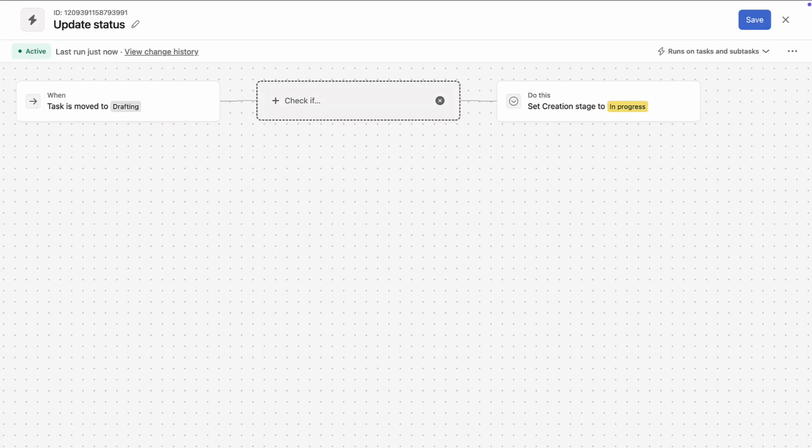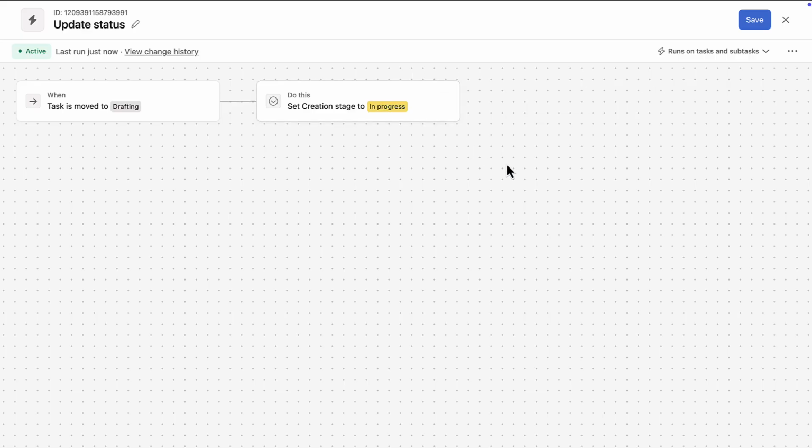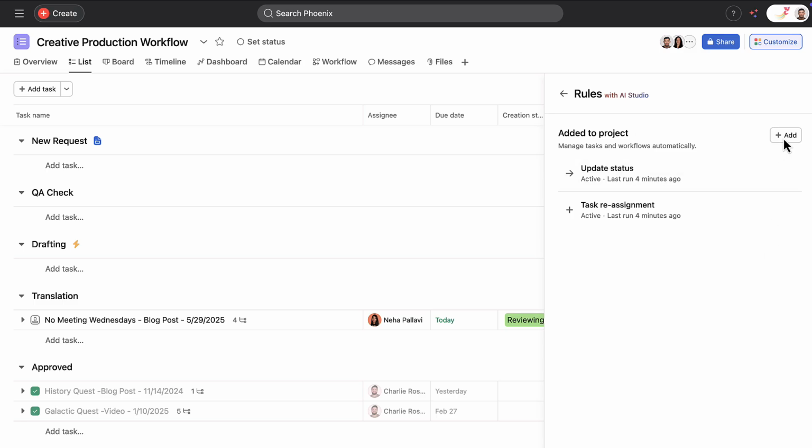Every rule must include a trigger and an action, but doesn't have to include a condition. For example, updating the stage custom field when a task moves to the drafting section requires no condition because we want the rule to run on all tasks that move to the section. Let's build a few more rules.